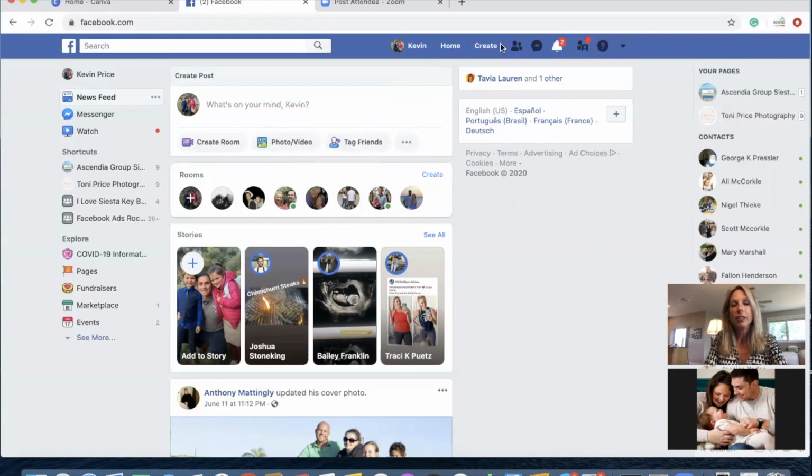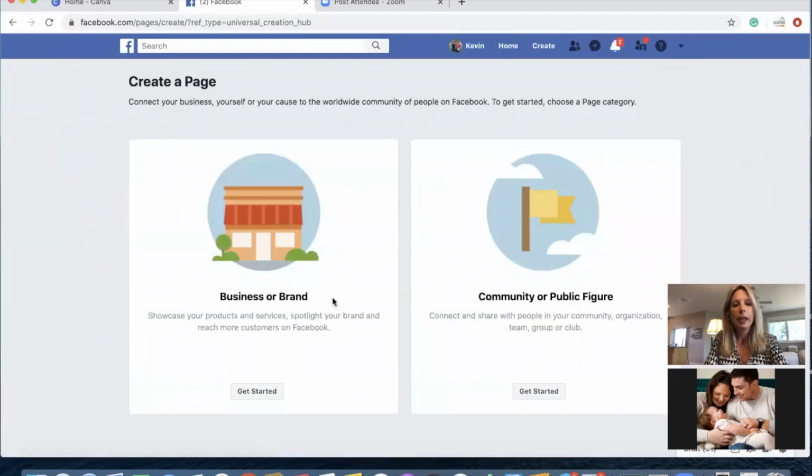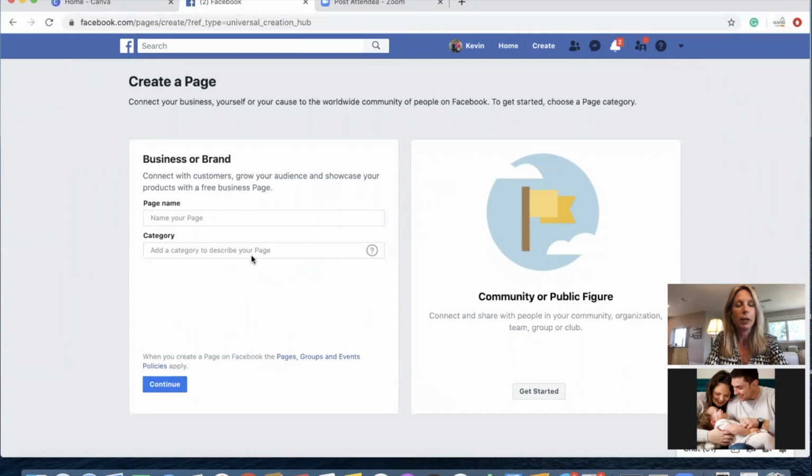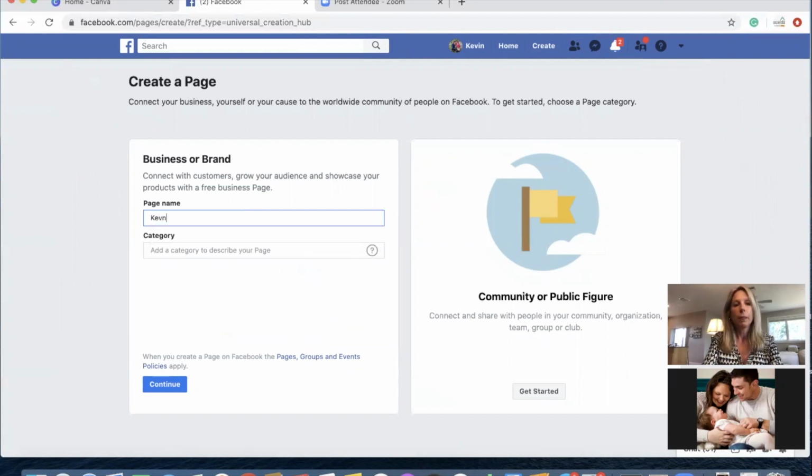So here at the top, all you would want to do is first click the button create, and then you want to go ahead and create a page. And what you want to do is click here on getting started for a business or brand page. That's the type of page that you're going to want for your real estate page. So what you're going to want to do here, more than likely, you'll want to put in your first and last name. So we're going to put in Kevin Price.